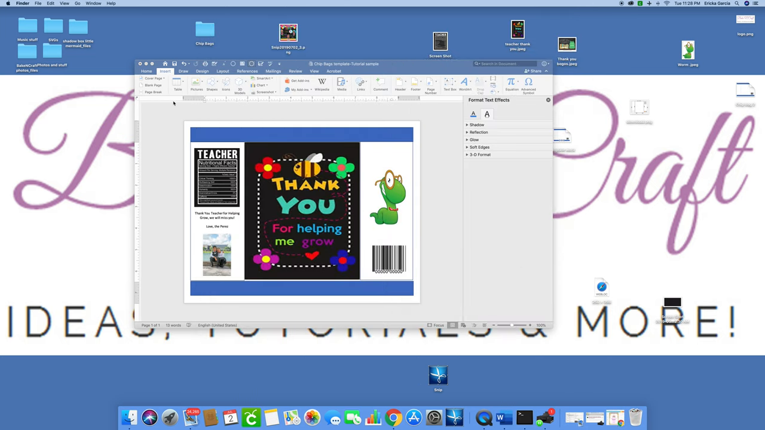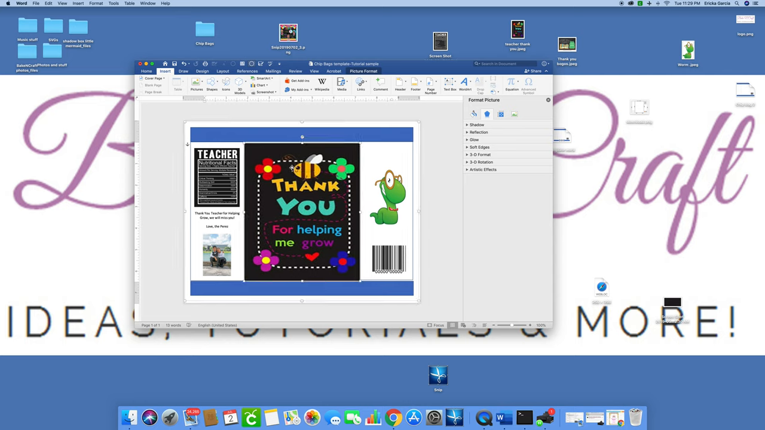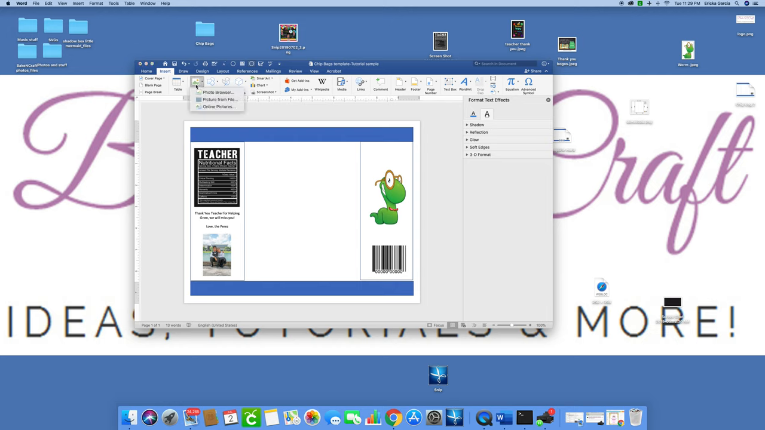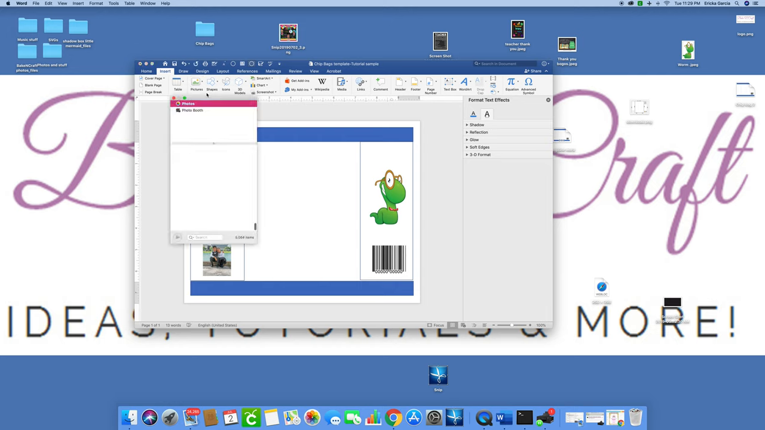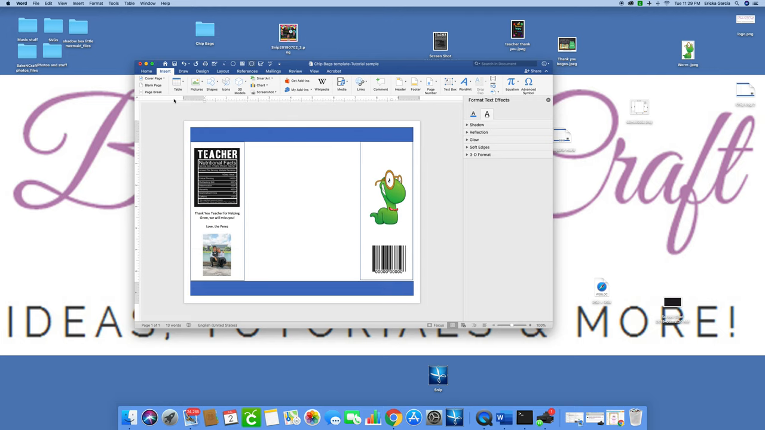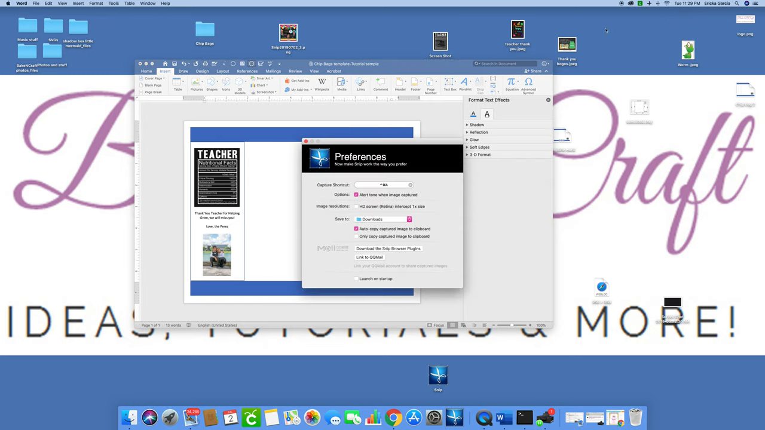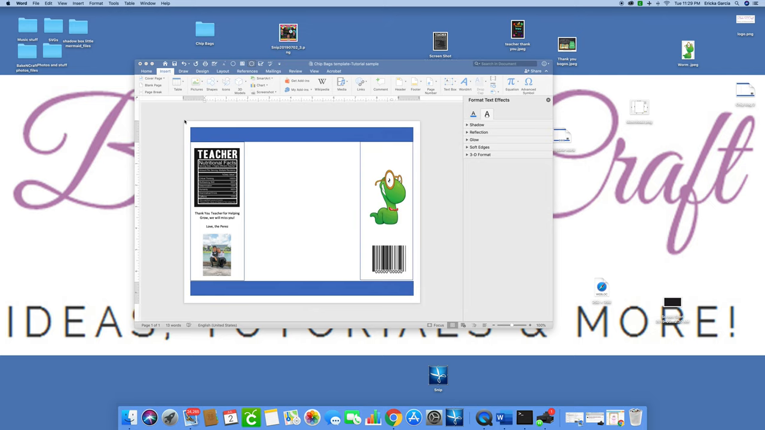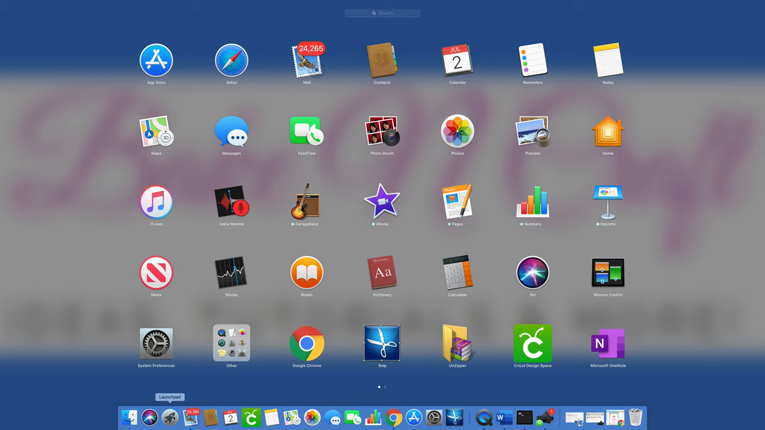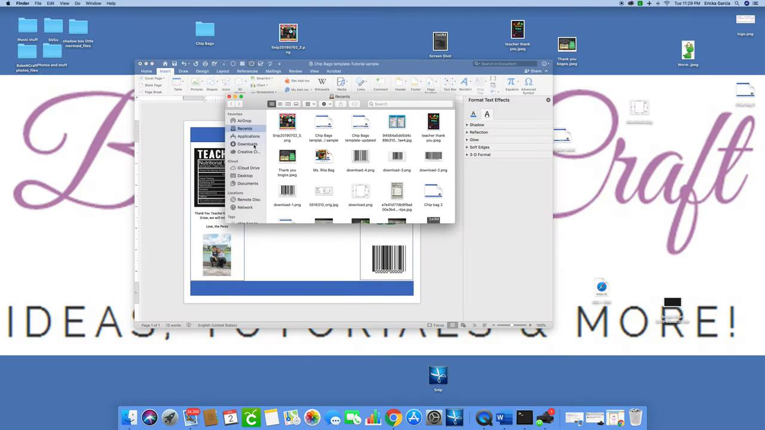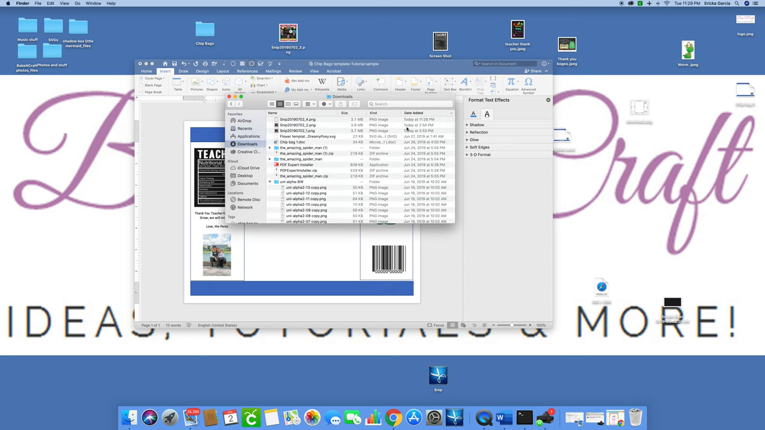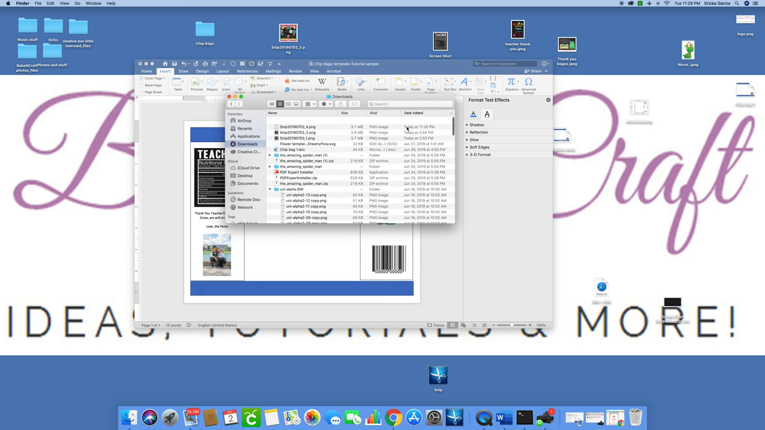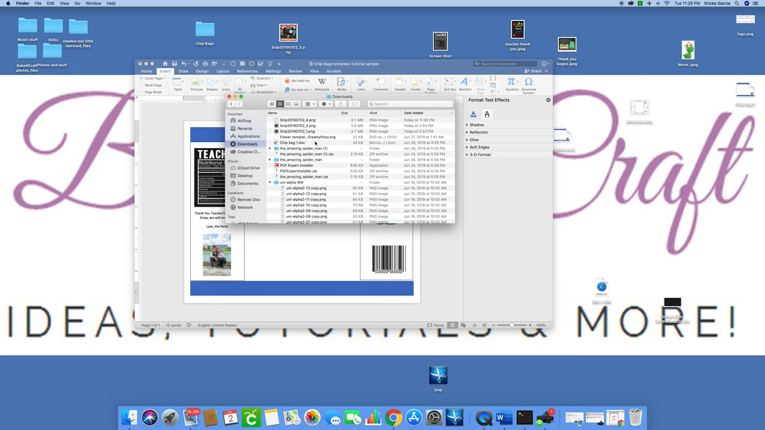And if I want to remove this, actually you have to ungroup it. Actually I can remove it. Let's pretend that I want to change it, and I want to insert a photo. Actually, it's going to be fun. Let's see, where did they go? It's in downloads. Okay, so let's go to downloads. Here we go. You double click on it, and here we have the image.